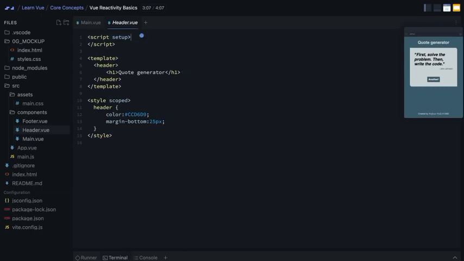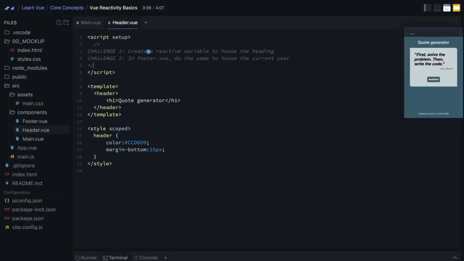I'm going to pop your challenge over here in the header component, which is to create a reactive variable to house the heading here. And then in footer.vue, you'll do the same to house the current year.